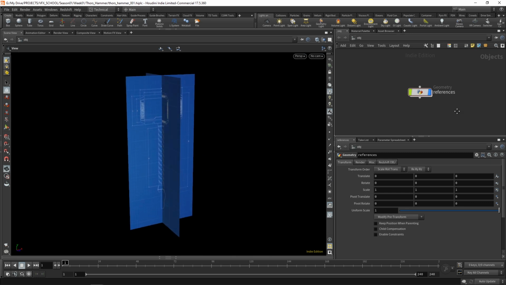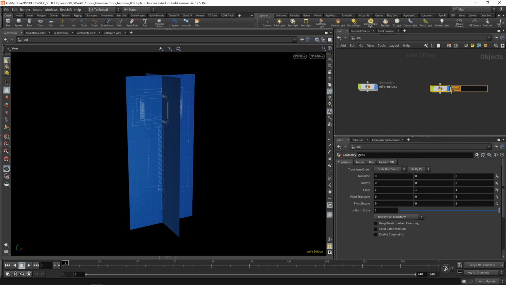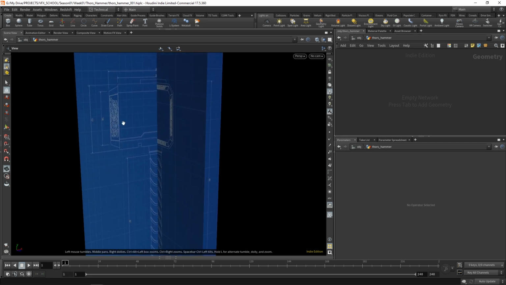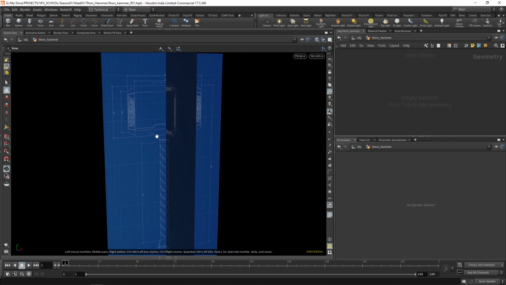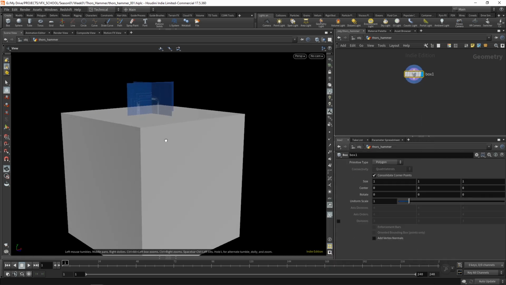And let's go into the network view and create a new geometry container that's gonna hold our actual Thor's hammer. Tab, Geo, and I'll rename this to Thor's hammer. Dive inside with a double click, and we'll start by creating a box. We're gonna be working on the head of the hammer first, and then we'll take care of the handle. Tab, type box, and here we have a box.